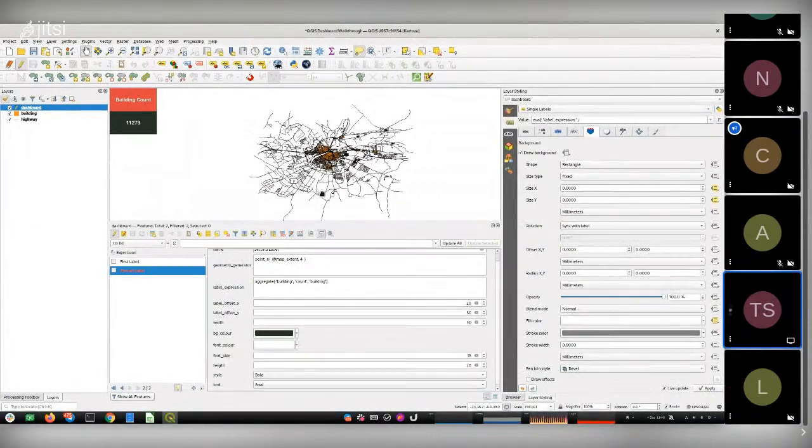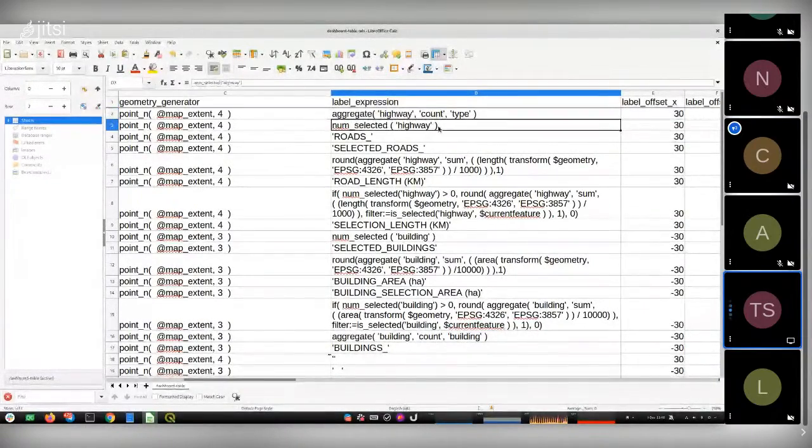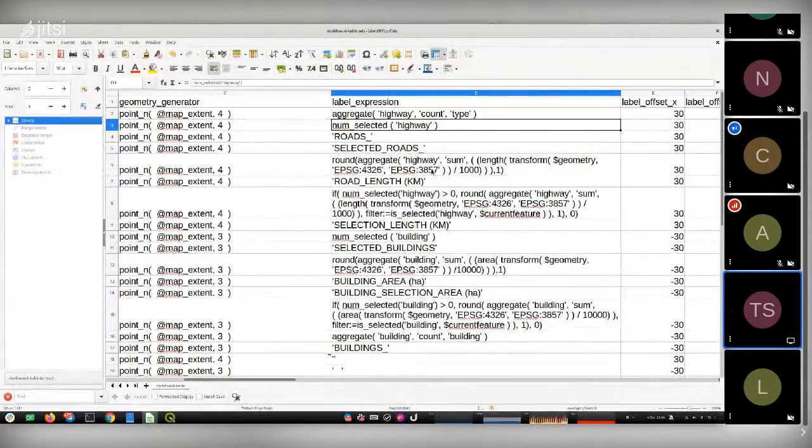Great. And that's the basic principle of how I did the dashboard. So then I started to add more and more, and I'll show you just some of the expressions that I did use. I won't try to do them all now. So, for example, that one is the same as what we've just done, counting the number of buildings or roads. This one will tell you how many selected buildings or roads there were. This one will tell you the sum of the lengths of the roads.